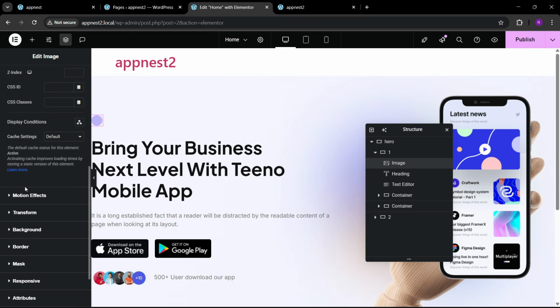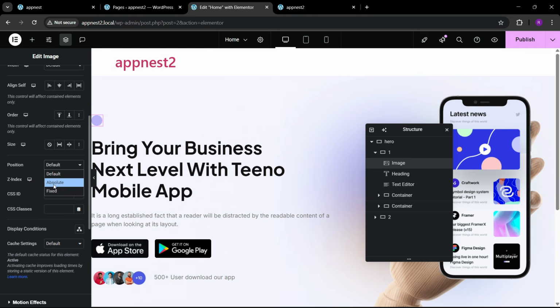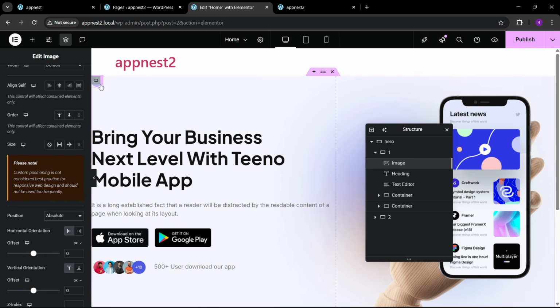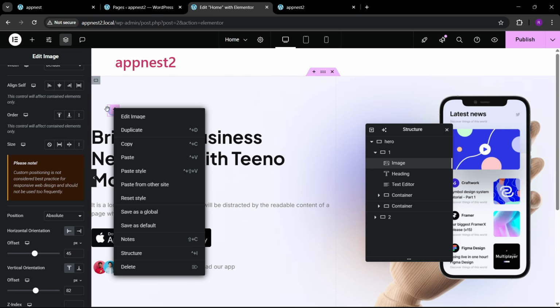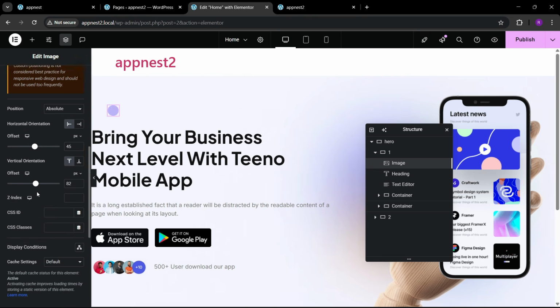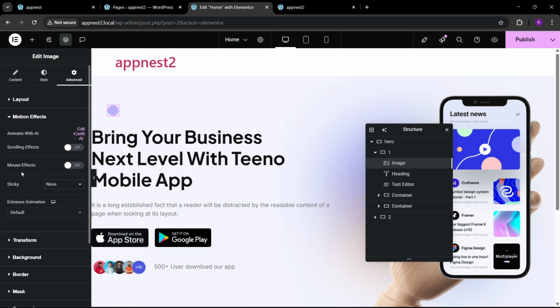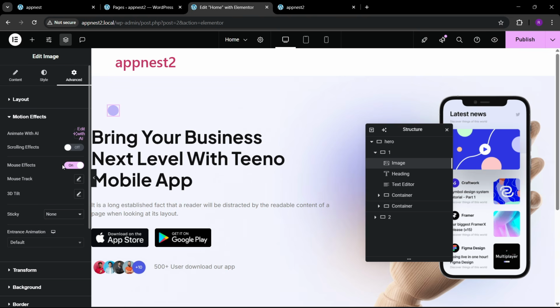Let's go to advanced, and here you can see that we have the position absolute. Let's make it absolute. Now you can just choose this and drag and drop it like this. Okay, now go to the motion effect. Here you can see we have the motion effect. Here we have the mouse effect. Click on this. Here you have the mouse track. Okay, just choose this. So when you see, you can see this is scrolling.